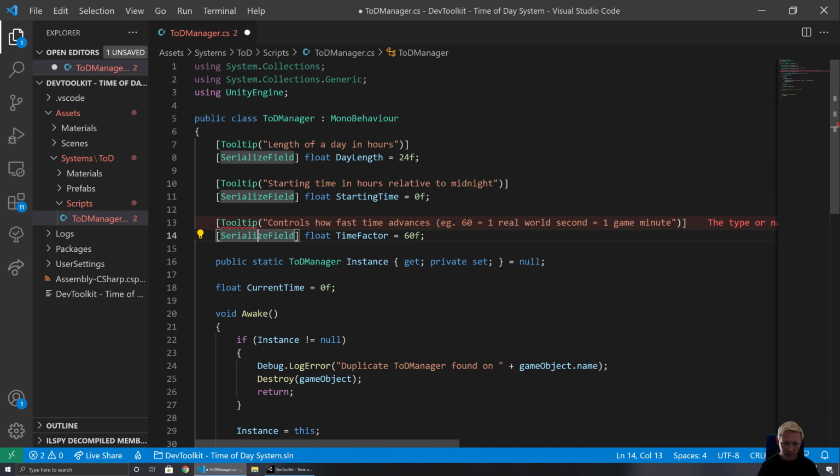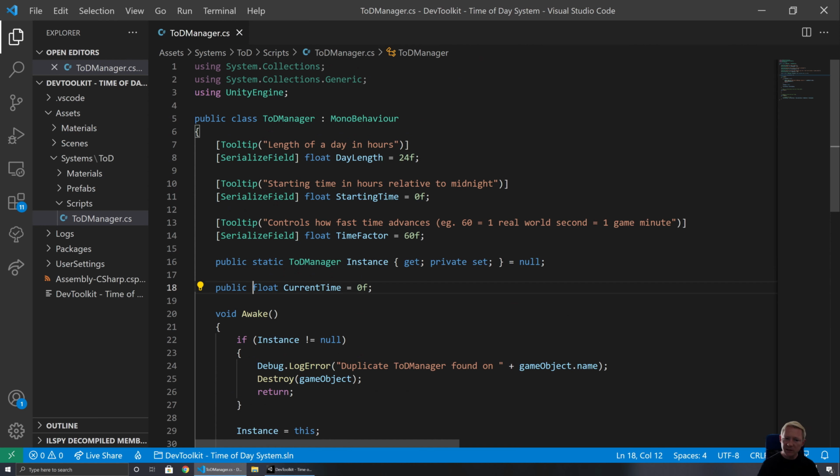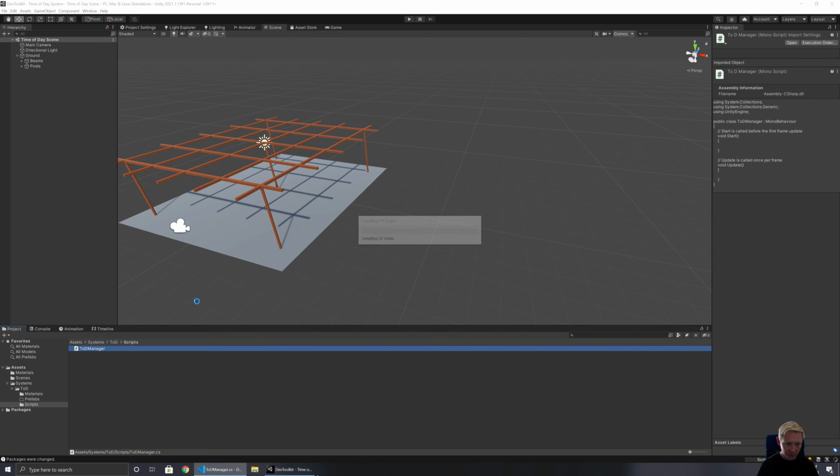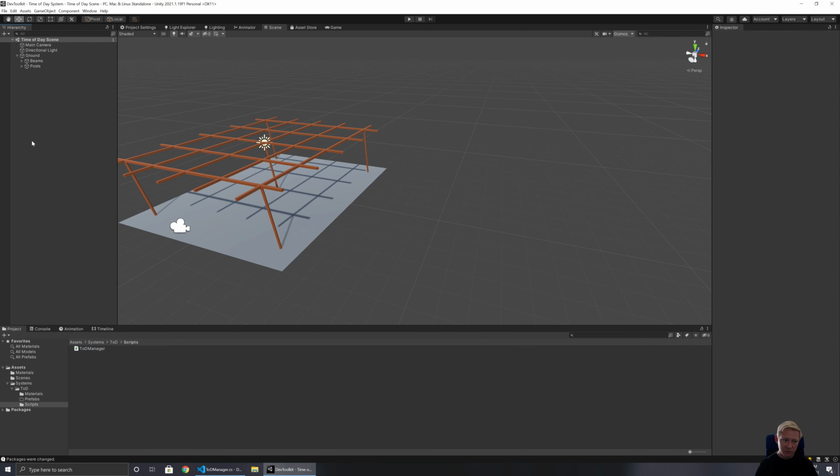So advance the time. Now what I'm going to do is make current time public for now, just so we can see it in the inspector, because I want to see how well this is working. One of the things that I specifically want to make sure I can do is, sure, going forwards in time is cool and handy and useful. Going backwards in time is also cool, and I want to be able to do that.